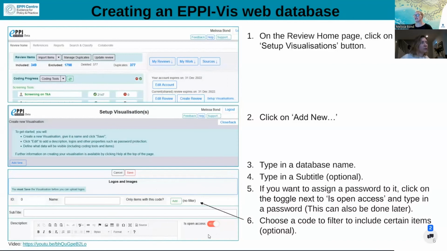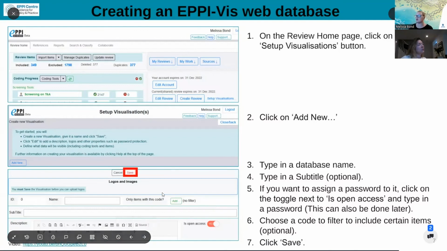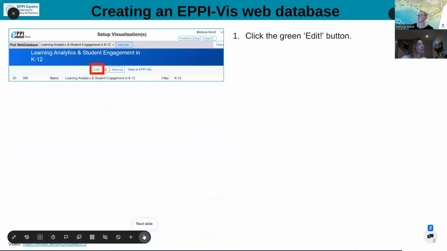Then you can also set it up so that it only shows certain studies within your review. Say, for example, you've done a review across lots of different study levels from year 1 right up through higher education, and you only want to show studies from schools. You can set it up so that the K-12 code that you've used is the only studies that are going to be in this database. So you could have multiple databases using the same data from the one review in EPPI-Reviewer if you wanted to. But that's completely optional. And then click on Save.